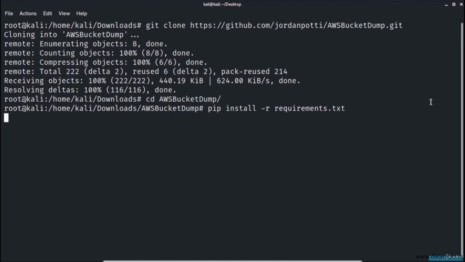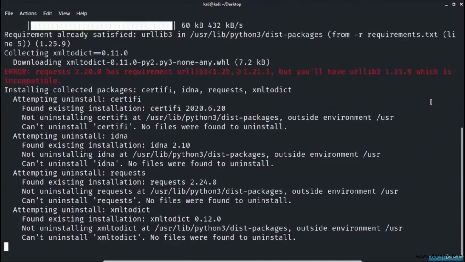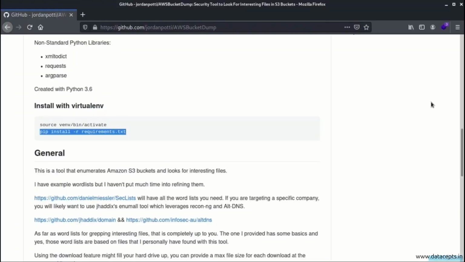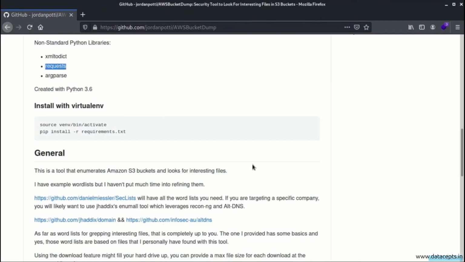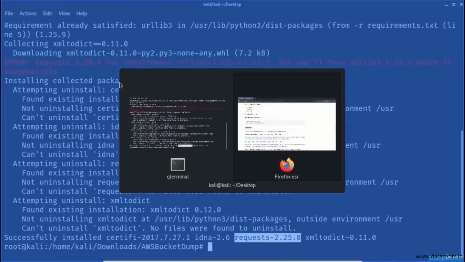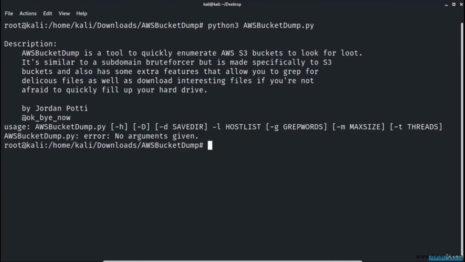It is installing the required files and libraries. Here are the non-standard Python libraries which need to be installed, and as you can see, it has installed all those files. Let's choose Python 3 AWS Bucket Dump. Here is the usage pattern.